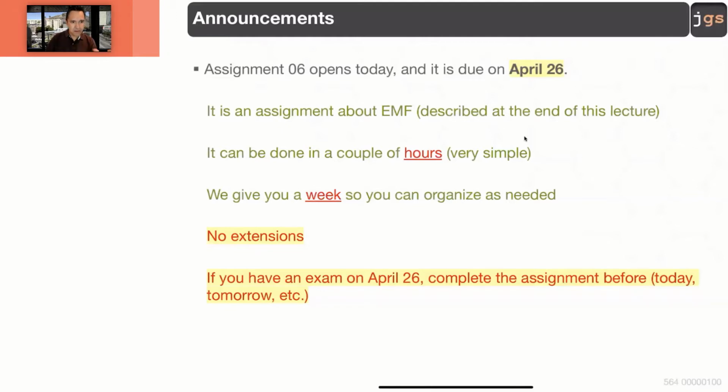So I am going to describe the details. It's something very, very simple. You can do it today, tomorrow. It's something that you can do in a couple of hours. It's just to give you the chance to practice with this tool. However, as usual, I am opening the link for a week.